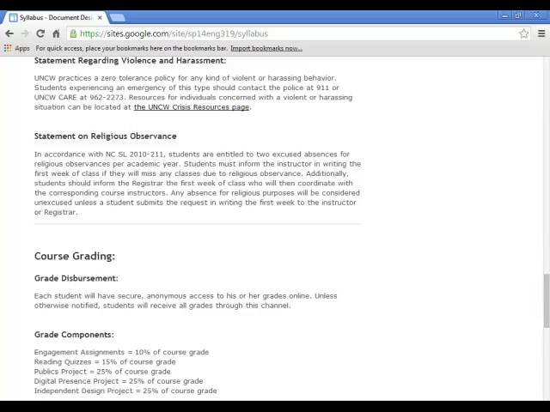So you are guaranteed these by state law. You just have to let the appropriate entities know at the beginning of the semester. You can't just sort of do it halfway through. So just be aware of that.